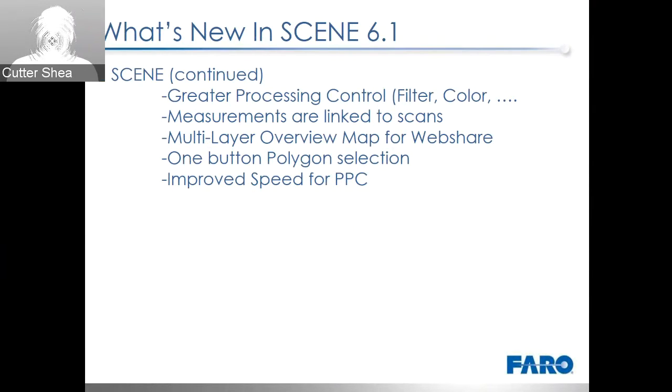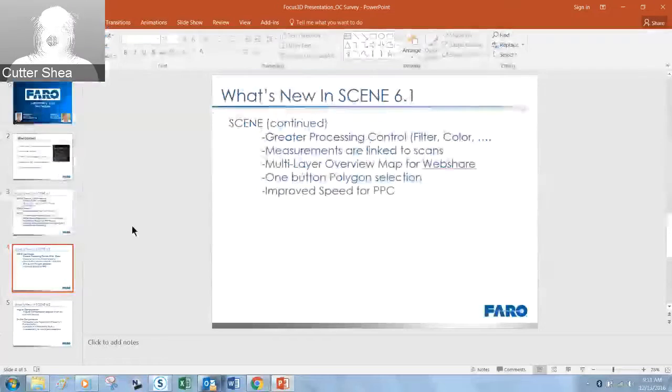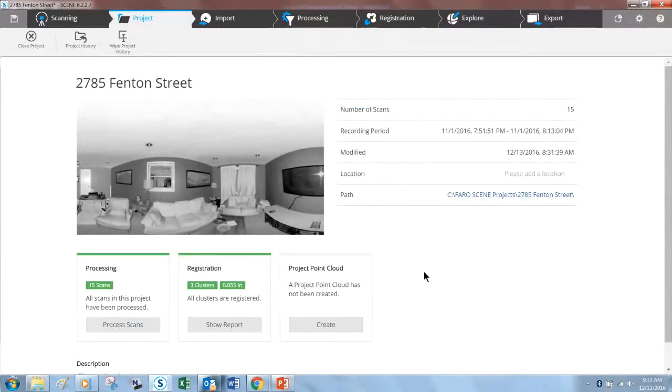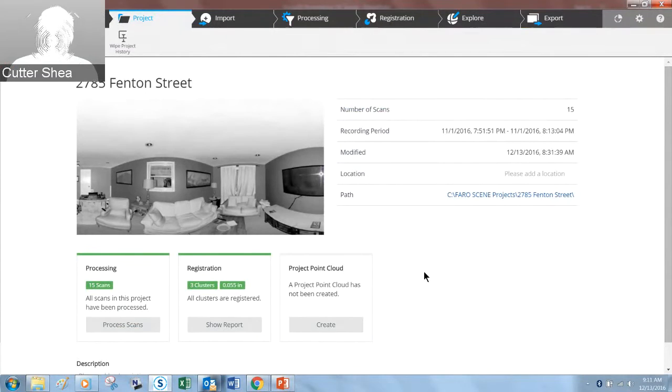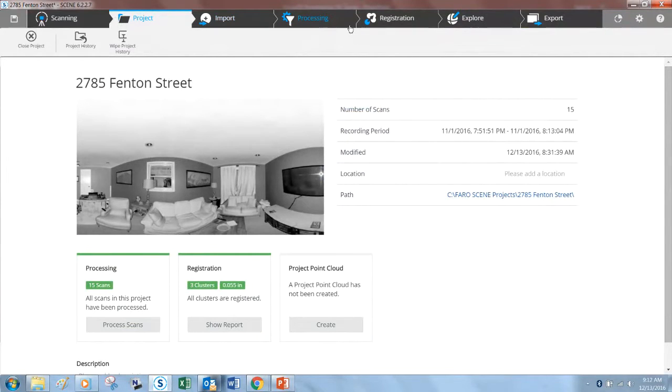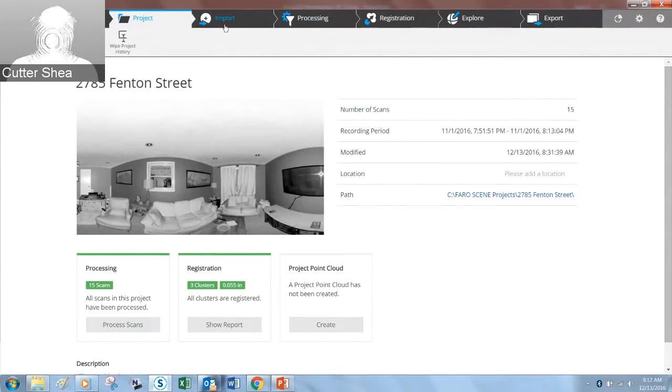So that's just the roadmap for what we're going to do, and right now I'll open up Scene and go through each one of those options. So what we have in Scene 6 and beyond is this new interface that you're seeing here. It's been described as a wizard interface of sorts, where you can follow the tabs on the top from left to right, and it kind of walks you through the process of creating a scan point cloud. So you can use the tabs at the top to import the scans, process, register, explore, and then export, or you can use these tabs down lower to process, register, and then create your project point cloud.